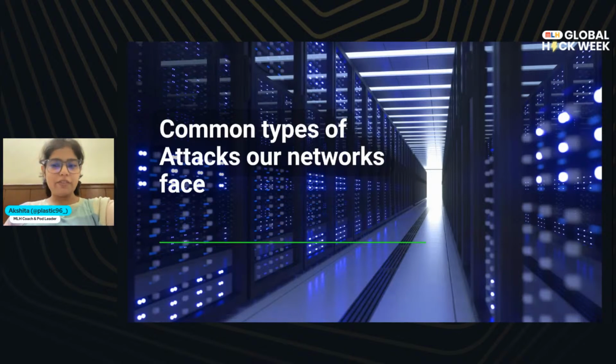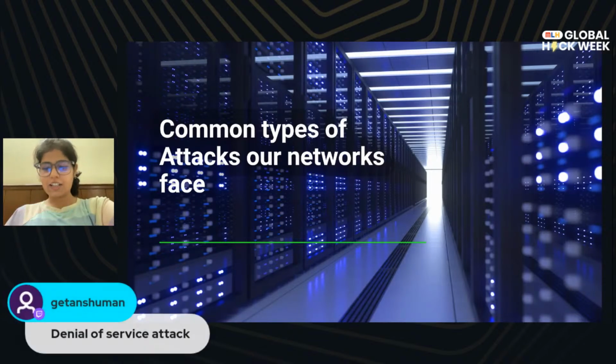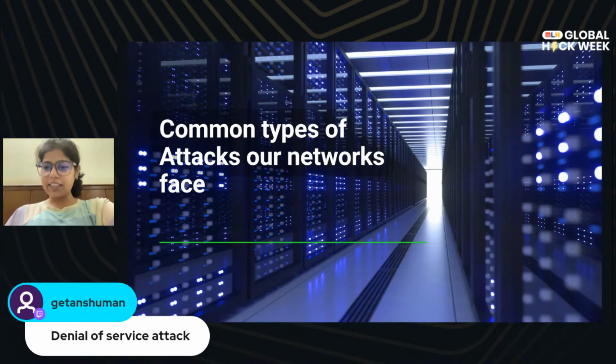Now, once we are done with phishing, we have our DDoS. Does anyone know the full form of DDoS though? DDoS attacks are very famous. It's super easy to program one, right? Does anyone know the full form of it? I'll give you a second to type it out if you know. Right, denial of service attack. Well, it's not exactly denial of service attack, it's distributed denial of service attack.